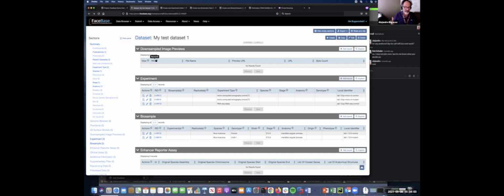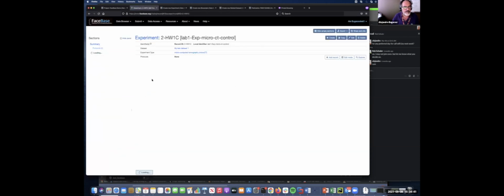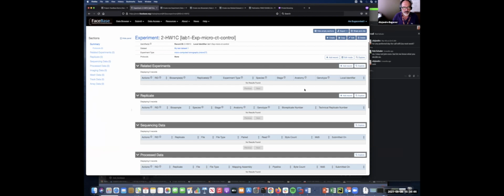And now we see that we have the 3 experiments and the 2 biosamples from my data set. So at this point, the only thing that is missing is creating what we call the replicates, that link or associate biosamples to the experiments. And then once we create these replicates, is adding the data to the replicate. So the actual data files are added to the replicate. So to do that, let's start by going to the first experiment, create a replicate.